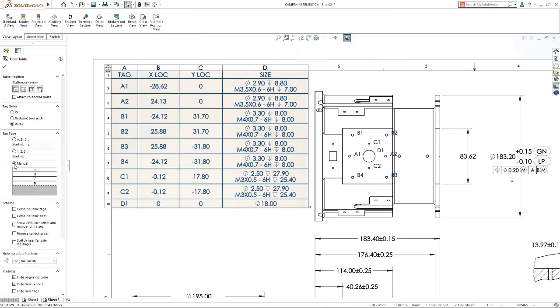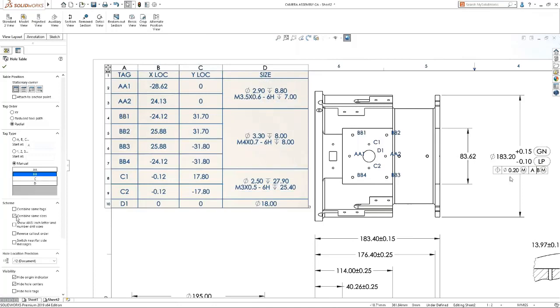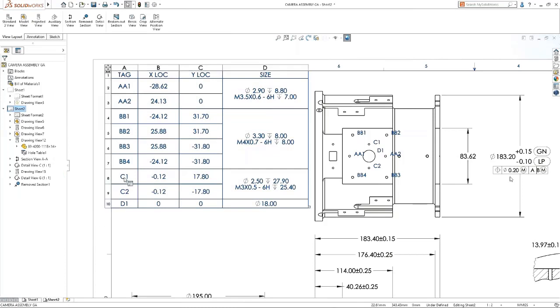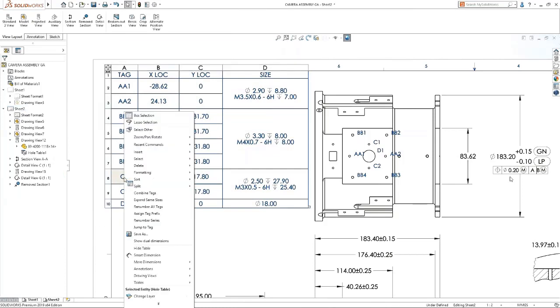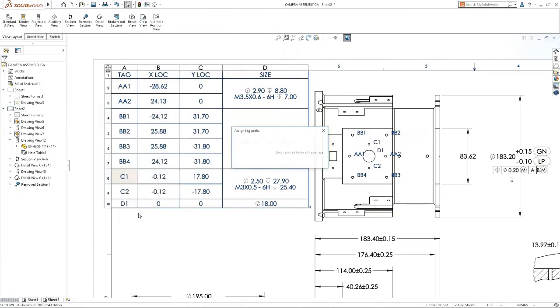In addition to tag order, tag type can now be manually defined, giving you total control over how holes are labelled. At any time, the tag for an individual hole or group can be changed with a simple right mouse button click over the cell, followed by assigning a prefix. These new options give you complete control over every aspect of a hole table's format and style.